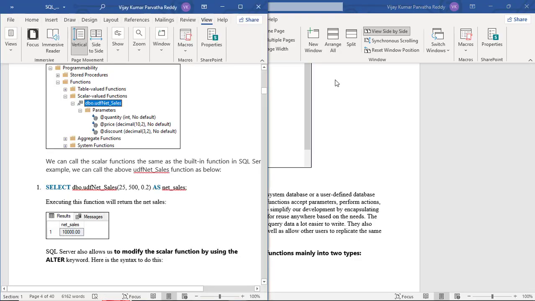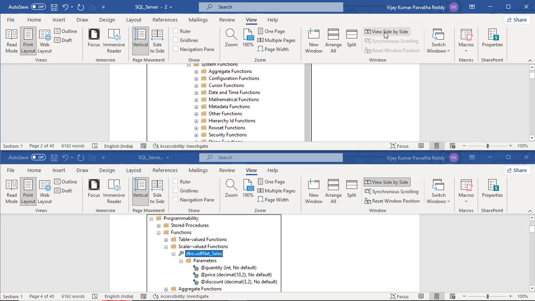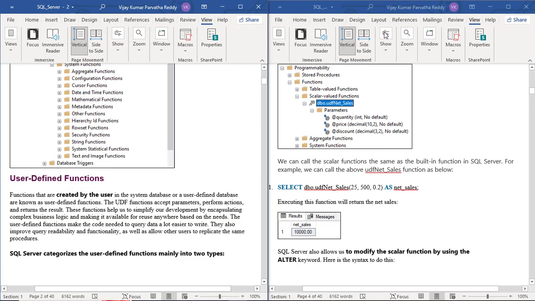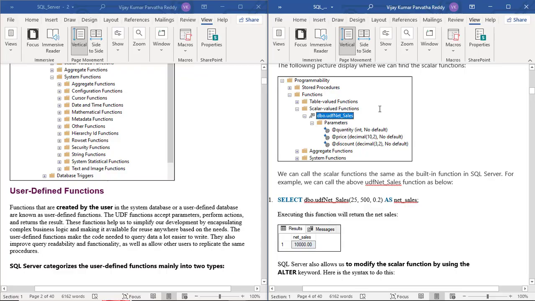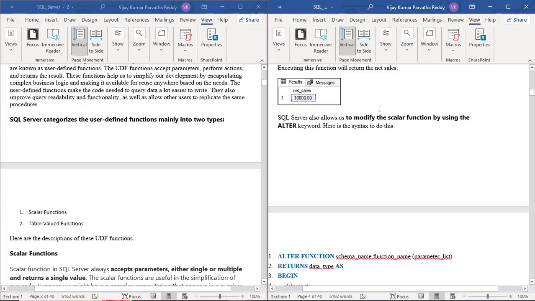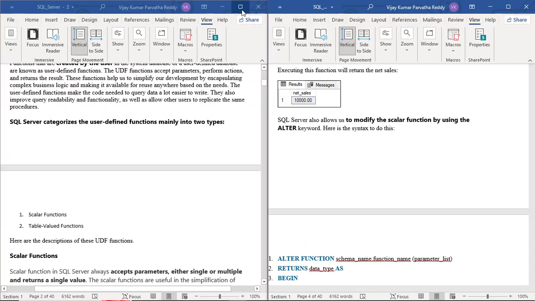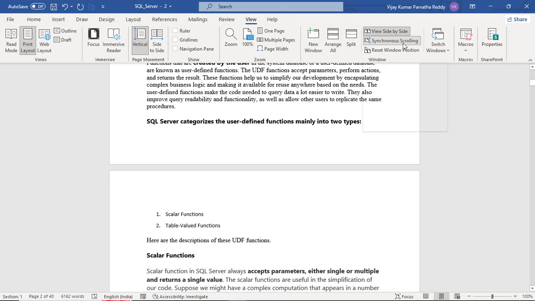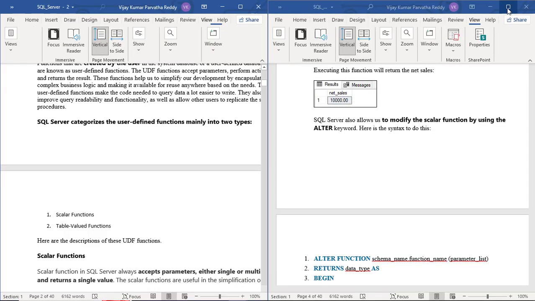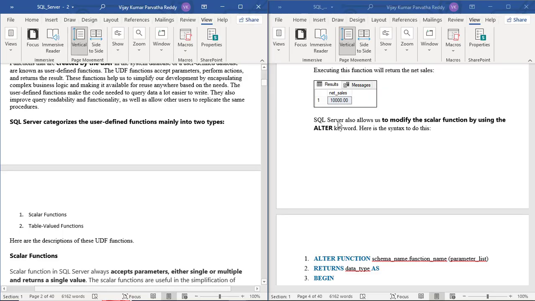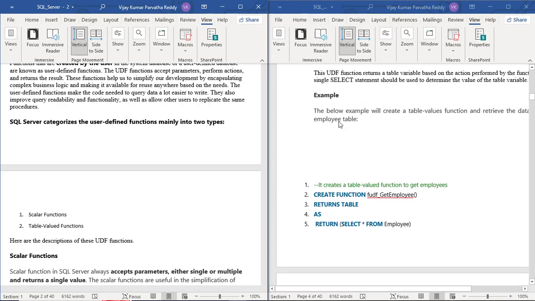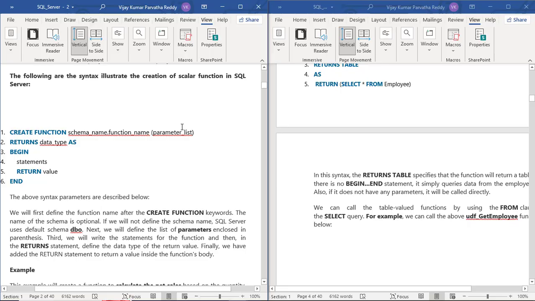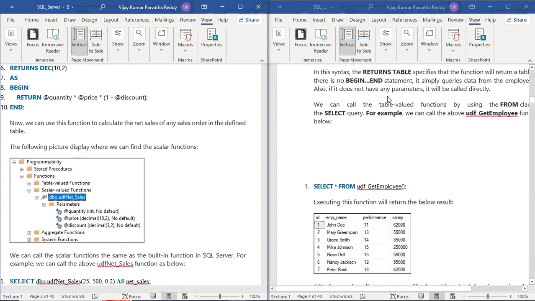Okay, you can now view both of these, view side by side, and again they are scrolling like that. You have to switch off or deselect the synchronous scrolling option. And minimize that one. Now see, one is scrolling and the second one is scrolling individually.